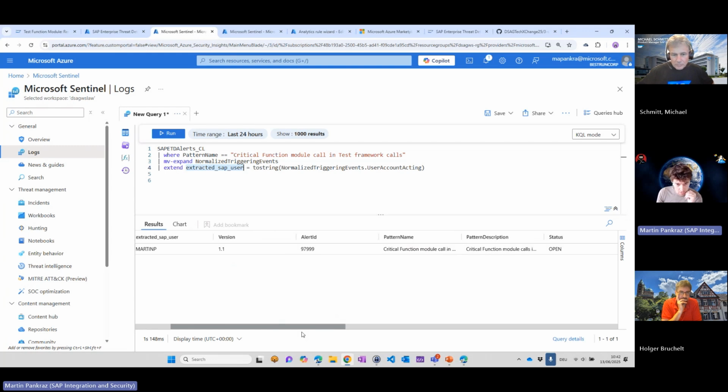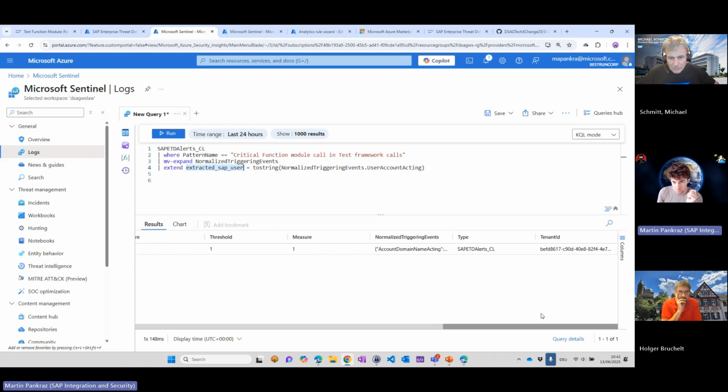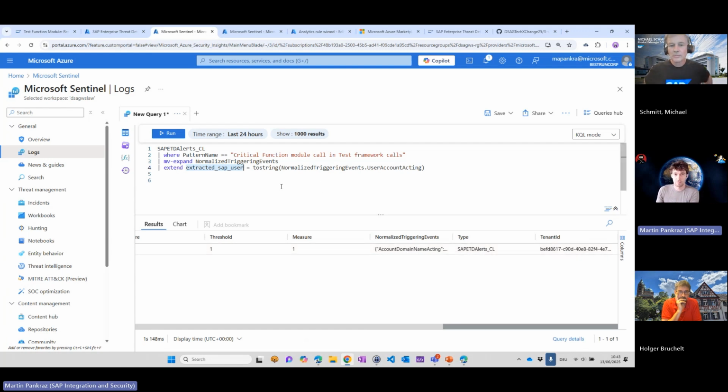You will see here, there's my field. So you see my user here. That was now pulled from the normalized events. But you could also expand this in the view where you have this JSON here with all the details that we saw from the Fiori Launchpad before. Okay. So now we move on to the analytic rules.